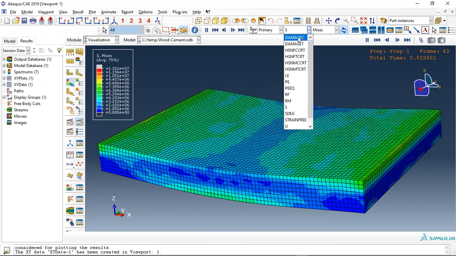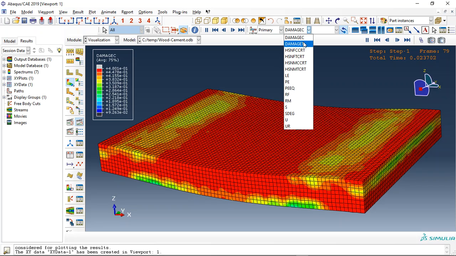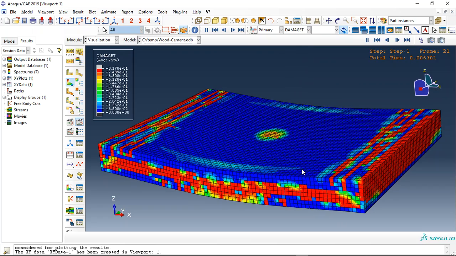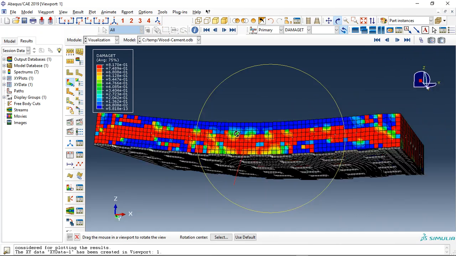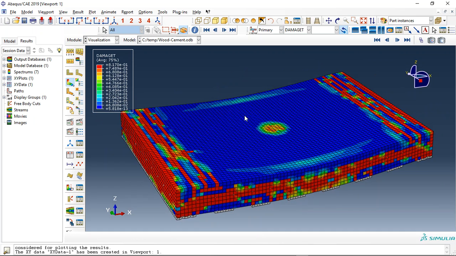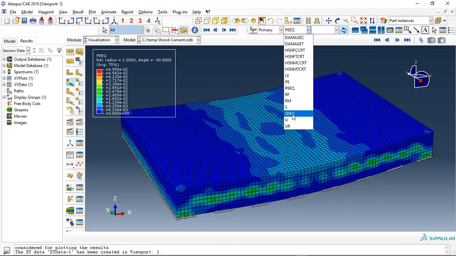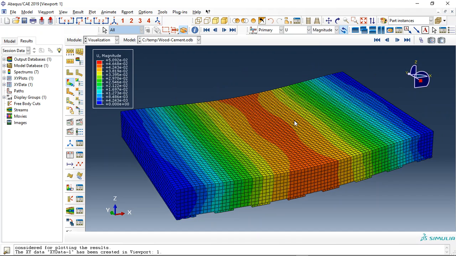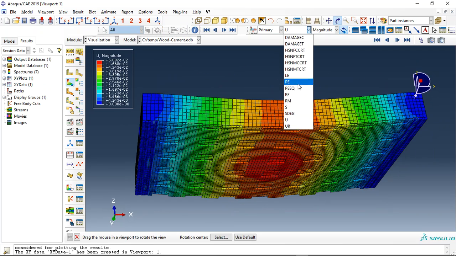And also we can request compressive damage. This is the compressive damage based on the concrete damage plasticity criteria. Tensile damage. This is the tensile damage which happened during the explosion, the plastic strain, the stiffness degradation, or the displacement for concrete.